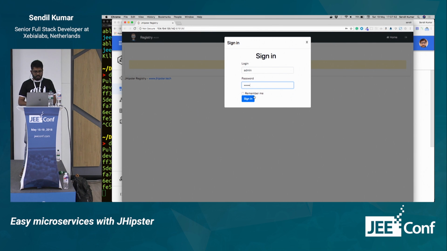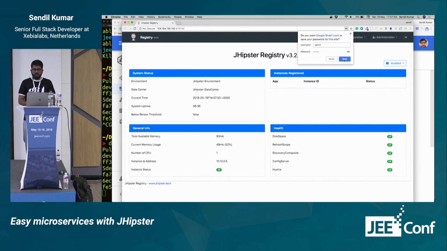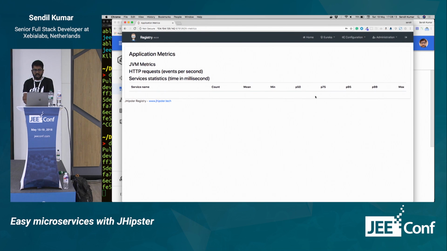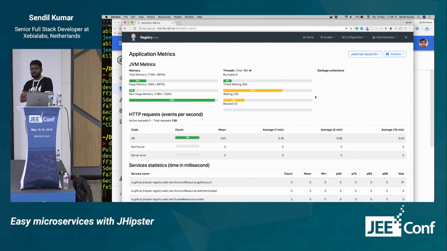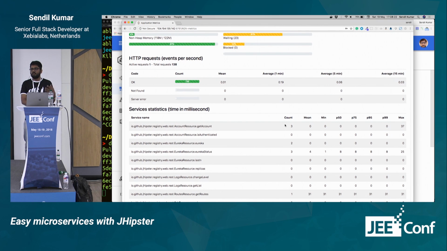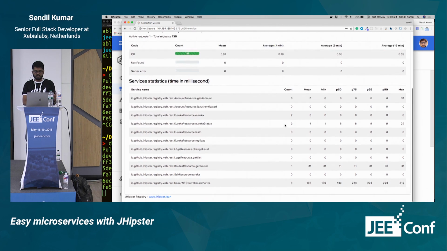So let's see this application. Great. Here you can see the applications that are registered, the entire instances registered to the application, the health and statuses of the application, and also the general information about the environment in which it is running. What's cooler here is that we have an administration module, which gives a lot of information about the entire application. It gives the JVM metrics, the HTTP statuses, and the service statistics, for whatever services you have.